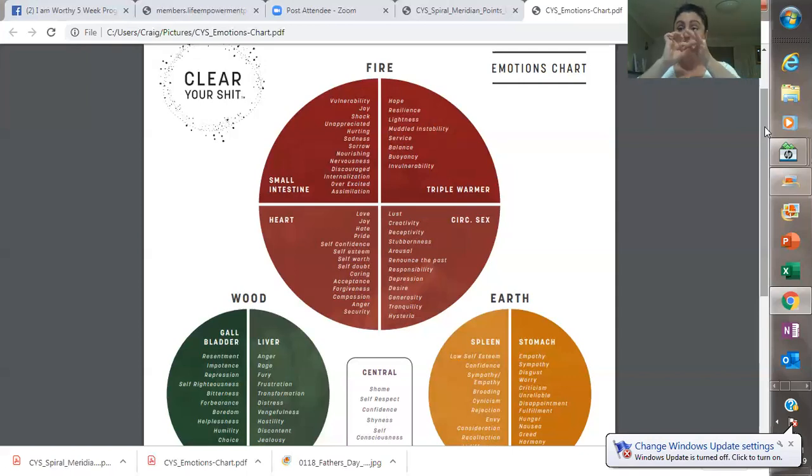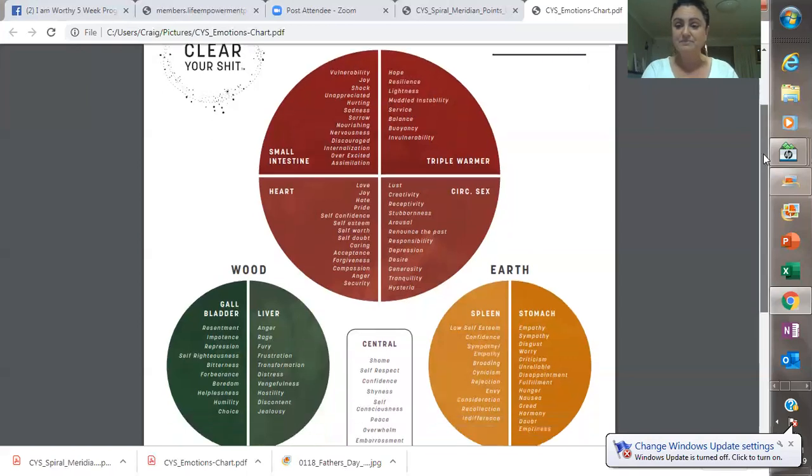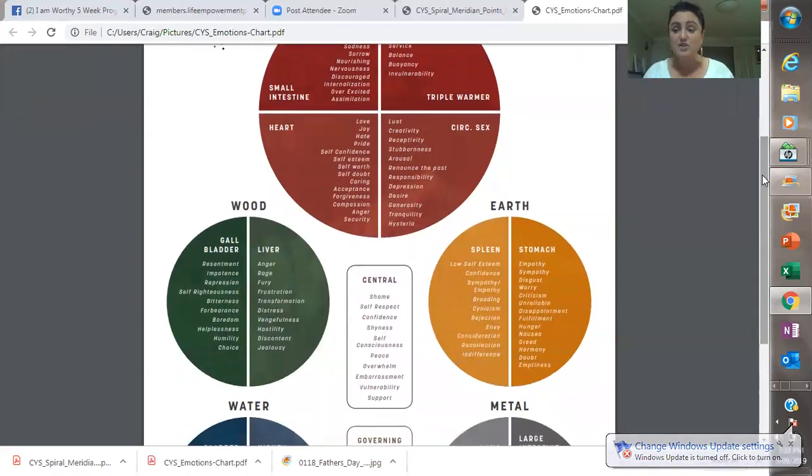So I'm going to go back to my muscle monitor, and I'm just going to say, is it spleen? Spleen or stomach? Is it spleen? Is it stomach? It's stomach. So I'm just going to go down my stomach list, and I've got a list of emotions.